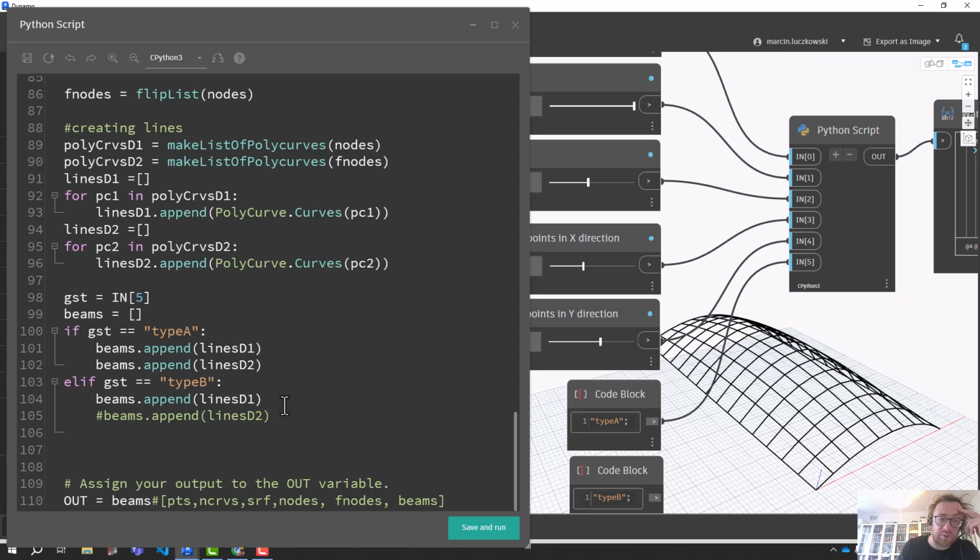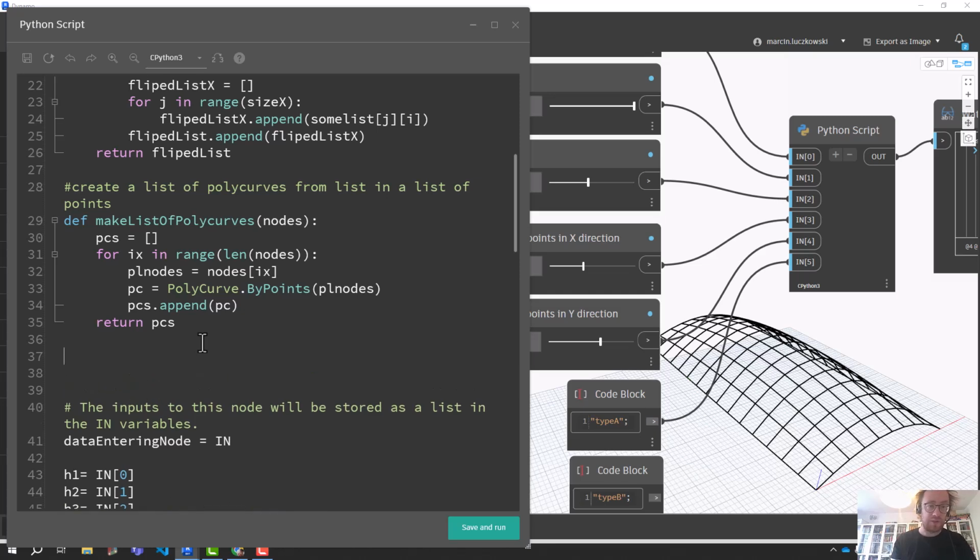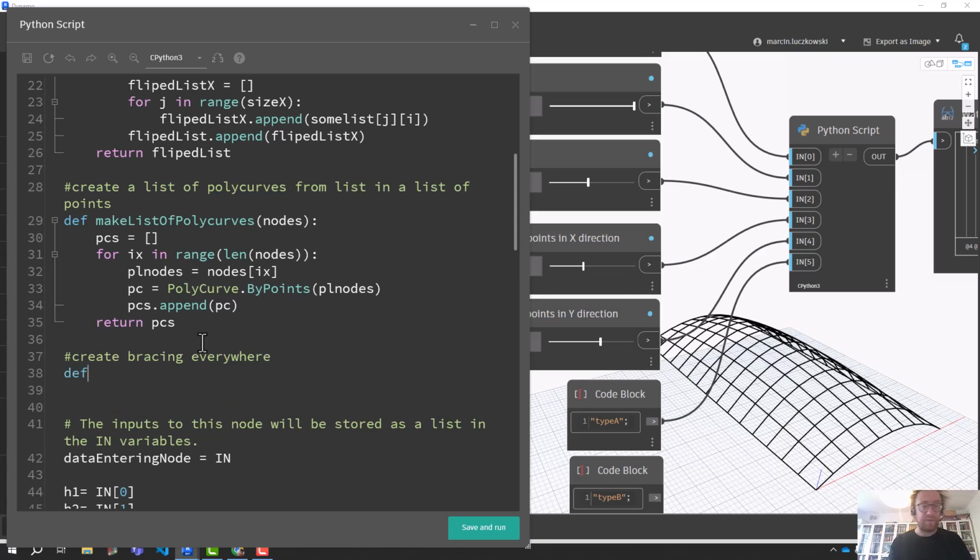So how can we create the bracing? Let's try to work on the nodes and create a definition which will be creating the bracing. Another method to create bracing everywhere. So this time, definition bracing, make bracing. Here I want to have nodes.